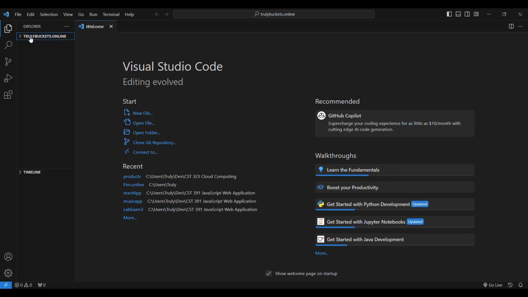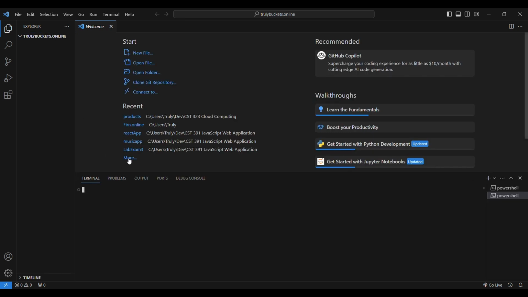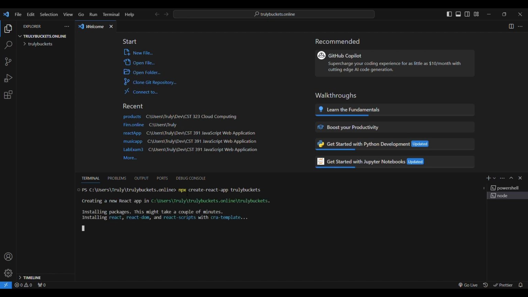What I want to do is open up the integrated terminal. To do that, I'm just going to press Control, Shift, and the tilde, which is the key right to the left of the 1. And I'm going to want to create a React app, so I just type in npx create-react-app, and I'm going to name it after myself. Here we go. As that loads, we're just going to wait. It might take a little while, not too bad.